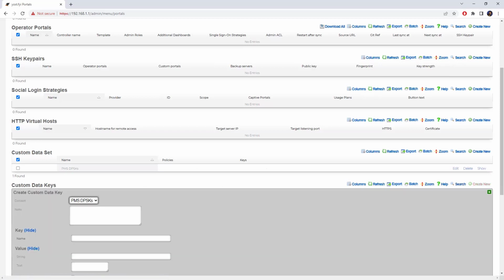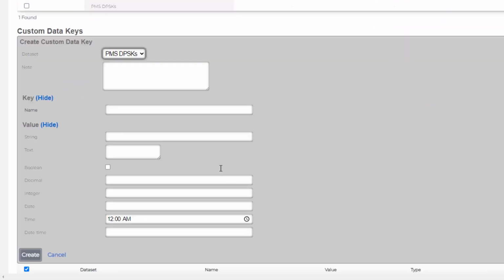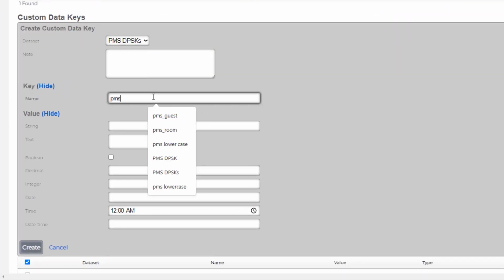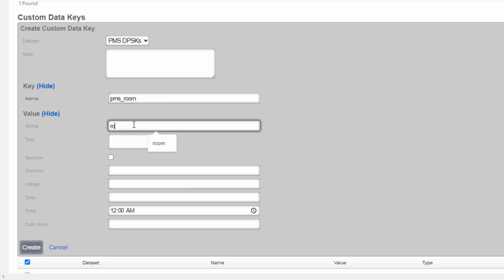And then I'm going to do another one as well. So name is not just enough. I think I want to also do room. So I'm going to call it PMS_room, and we're going to grab a string of room.